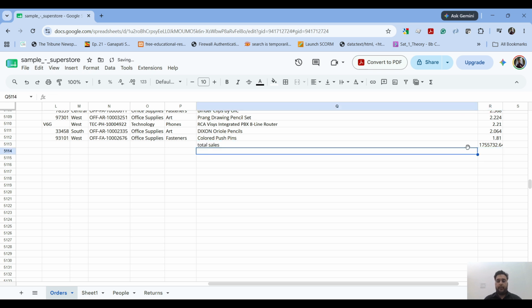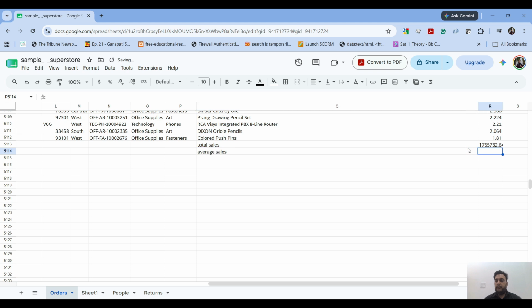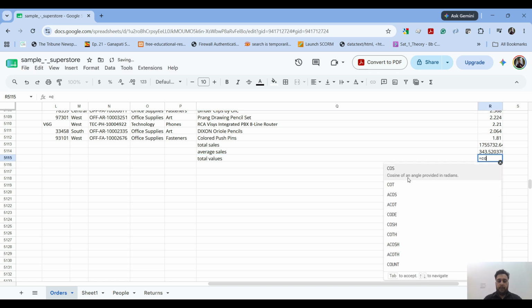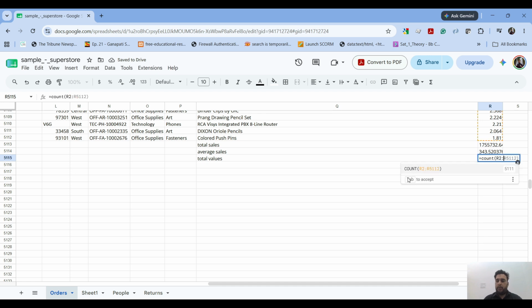Even if I want to find the average sales, yes, we have the equals to AVERAGE method, not DEV, we'll talk about this later on. Average, again R2 colon R5112. Similarly, we have other functions also, like finding the total number of values. For that we can use the COUNT function, R2 colon R5112. 5111 values are there.